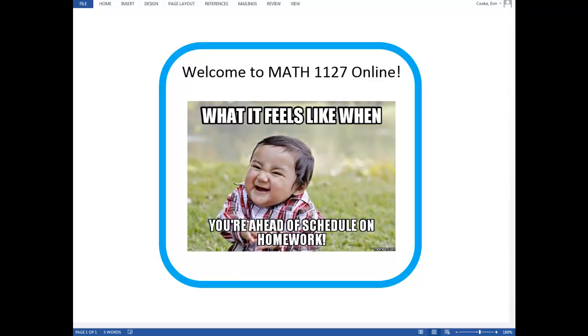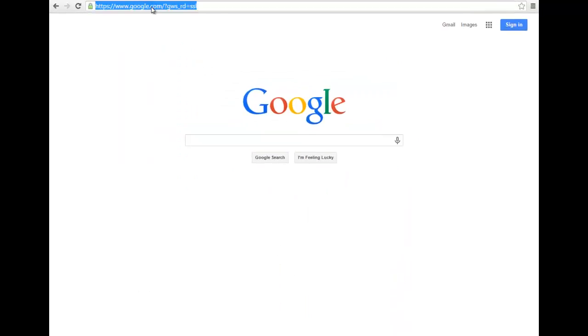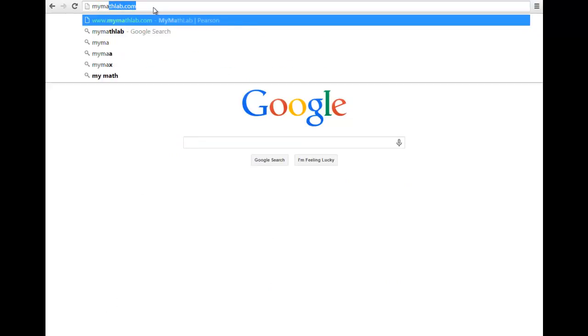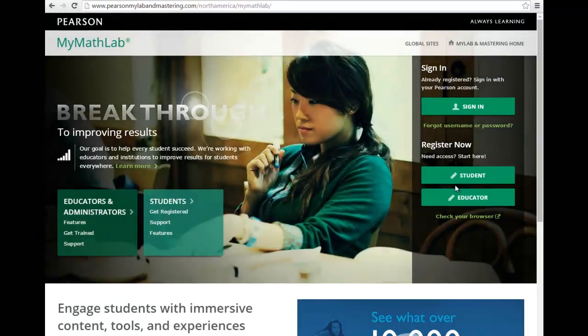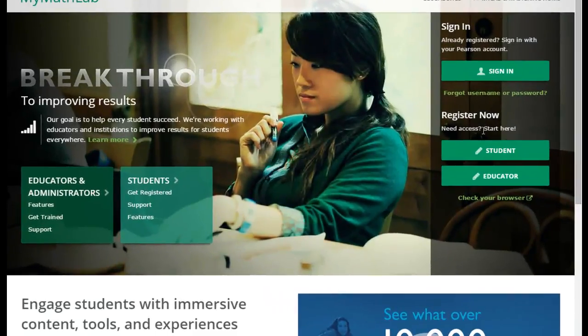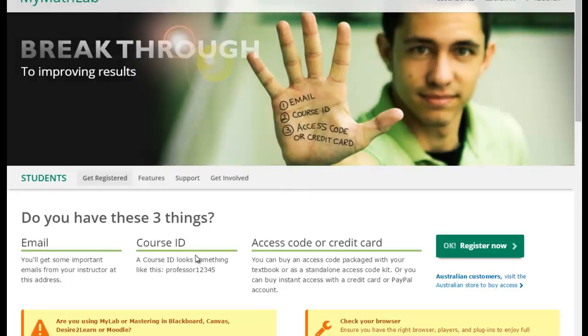So first thing you guys will end up doing is going to mymathlab.com, and from here you're going to go ahead and register. Over on the right hand side where you see register now, you're going to click on student, and you're going to see email, course ID, and access code or credit card. For your email, use your student email. For the course ID, that's going to be in that welcome letter that I sent you. It's going to be my last name, Cook, with some numbers after it.